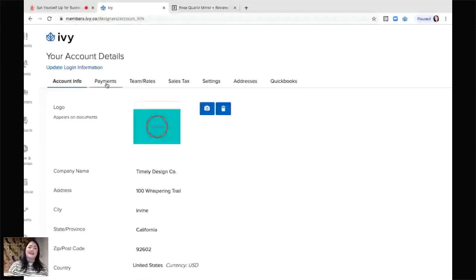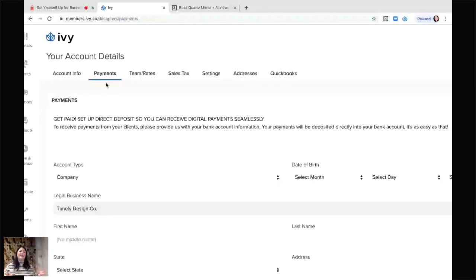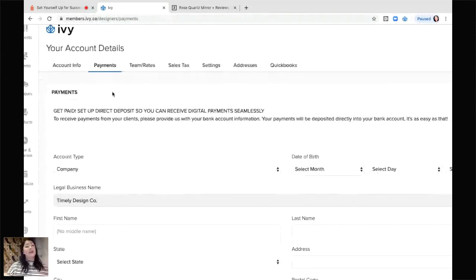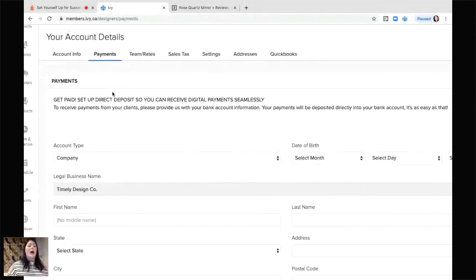Okay, so payments. Taking online payments in Ivy is super easy. All you have to do is come right into the payments tab. Keep in mind, this is only visible to the admin. Every Ivy account has an admin, which basically has overall access to everything and sets the tone for the rest of the users. So if you're not seeing this tab, then you're probably not the admin. But that's okay. At least you know that it exists and you can take that information back to your manager or admin.